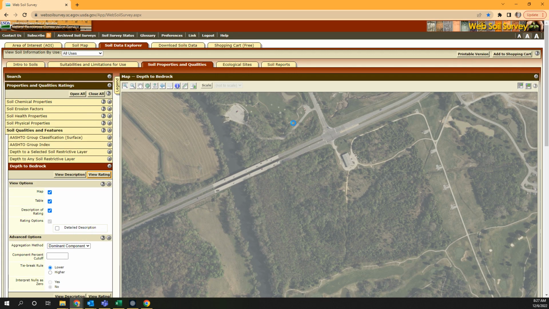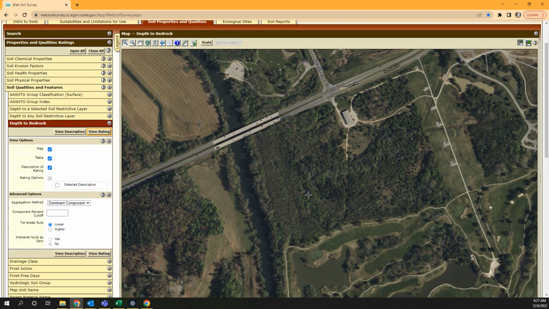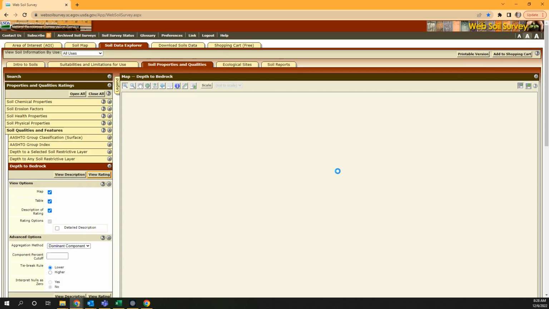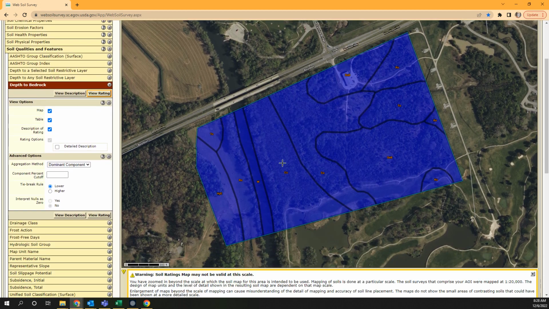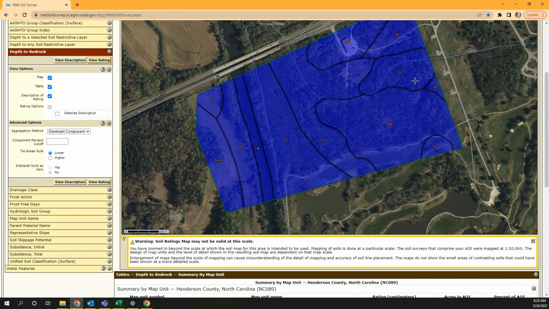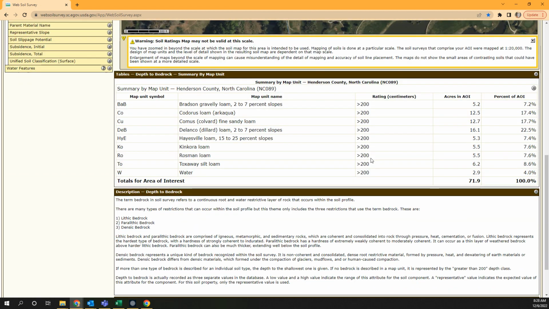So again, let's click our view rating. It's going to color code again, where it should. There we go, so we get our color coding here. Again, we're all in a dark blue. If we want to know what that means, dark blue means that everything is greater than 200 centimeters. So in this case, for the area of interest that I have here, depth to bedrock is not going to be an issue or a concern, so I can rule that out. And that summarizes those soil concerns.